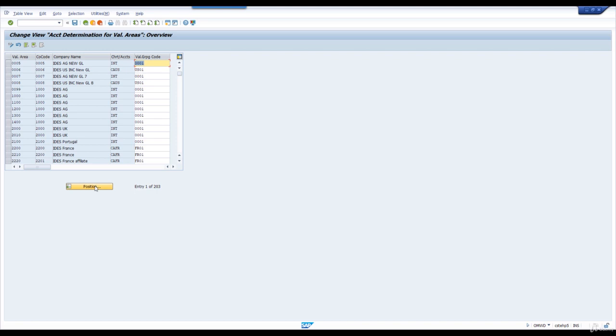Click on position. Enter your valuation area. Valuation area is your plant, 8801. You have to enter it like this: 0001. All standard companies delivered by SAP use this valuation grouping code 0001. See, many companies are using only 0001. So we are going to use the same one here. Save this.